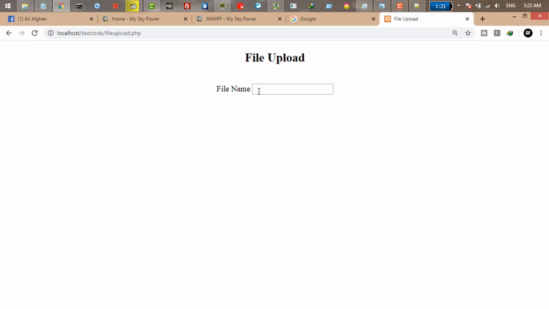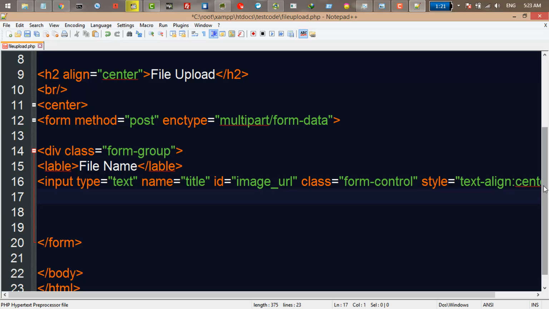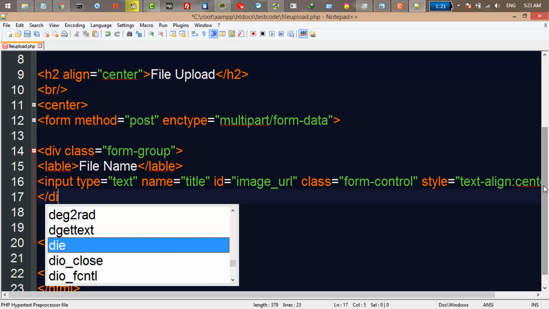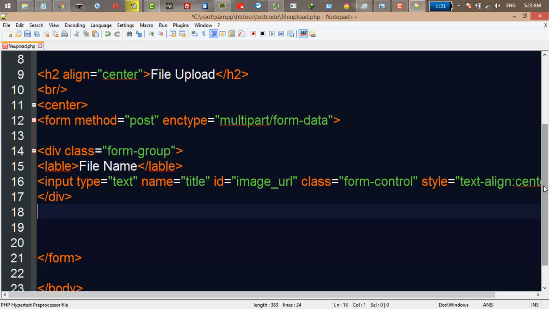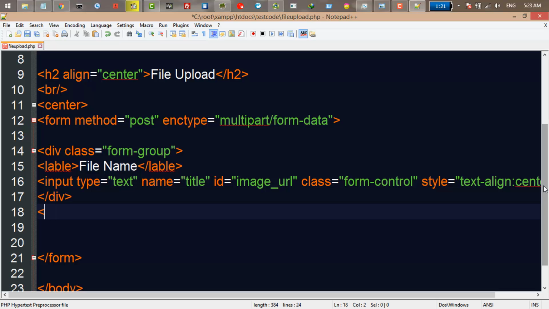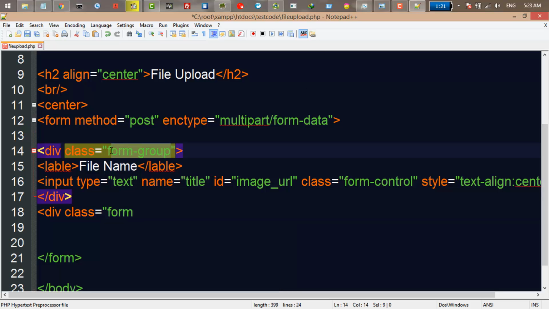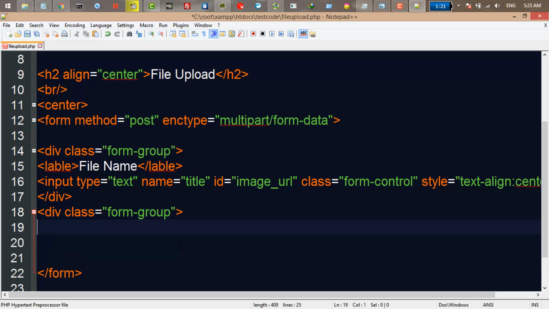Here you can see there we have an input for the file name. The second thing we need to make is a file, something to select your file. I close the div. I make another div, another div, and I give it a class. The class can be the same for all of them, because I will use one style for all this.